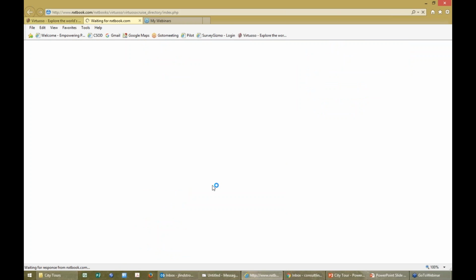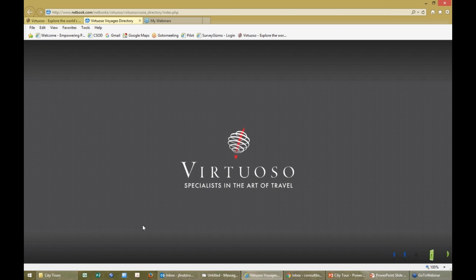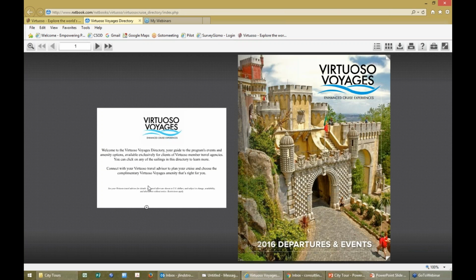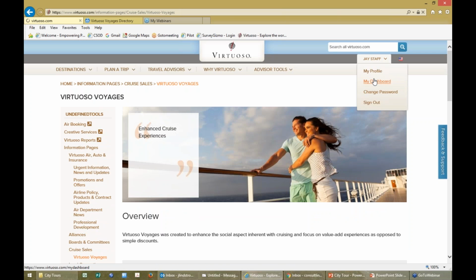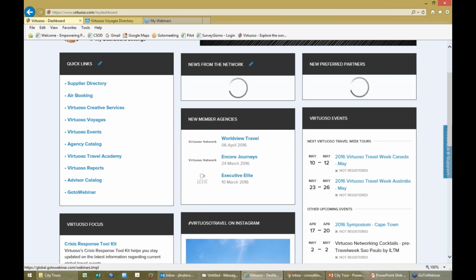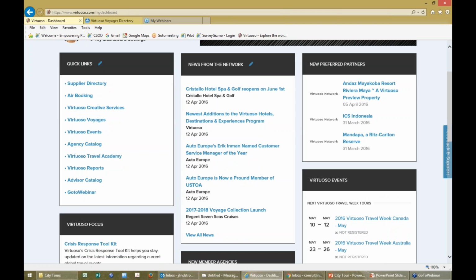Now, the reason this isn't published is that it is always changing. It is something you can use and share with clients, but just know that there is no printed version because it is changing literally daily. Once I found the Virtuoso Voyages directory, there is the address. That is what I use. I copied that and added it to my quick links back over here under my dashboard. That is ultimately what I added here under the Virtuoso Voyages link.